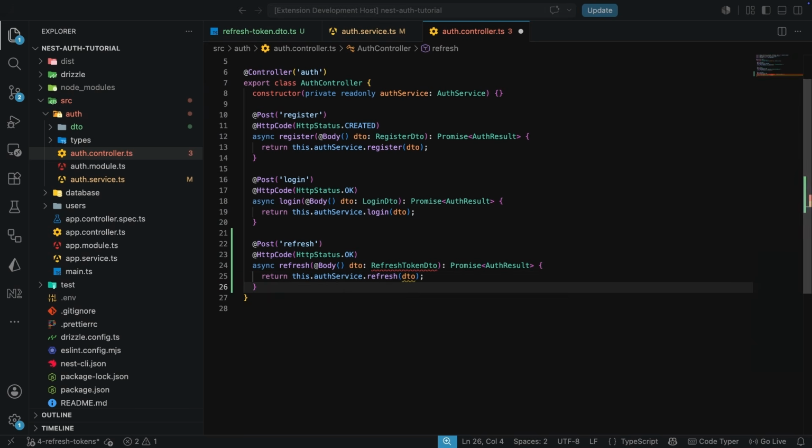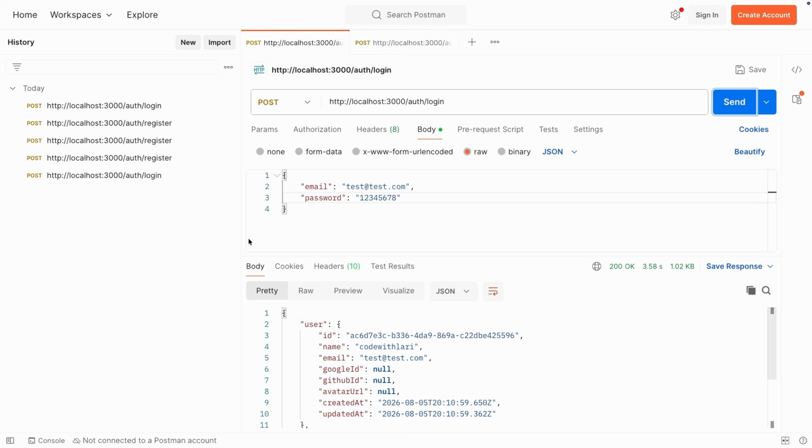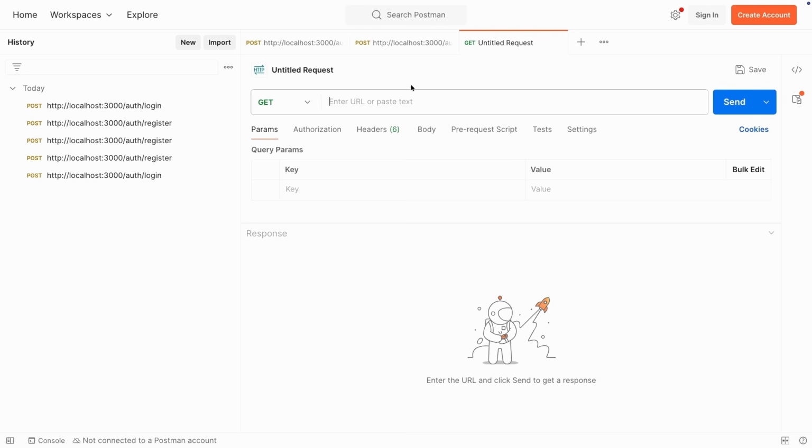Alright, so this is the auth controller. We have registered a new endpoint. Make sure you bring in the imports, and now we are going to test this. Okay, so let's head over to Postman, and over here in Postman, we are going to try this out. But first, I want to copy this refresh token because we need to pass the refresh token right before we can go on to refresh the token. So make sure you copy that, and let's have a new request over here.